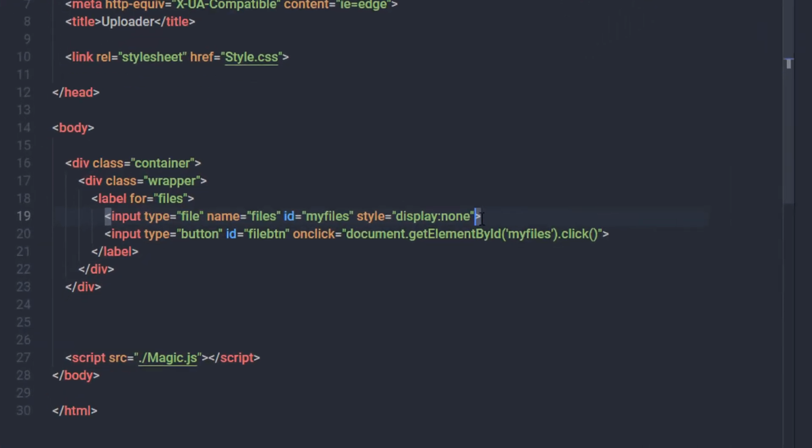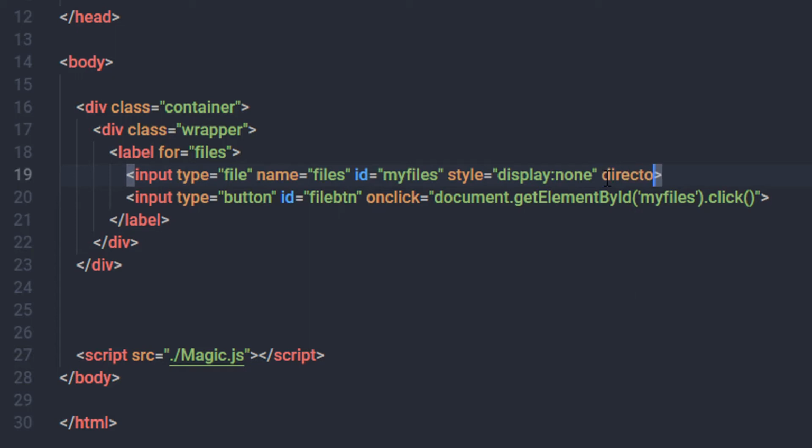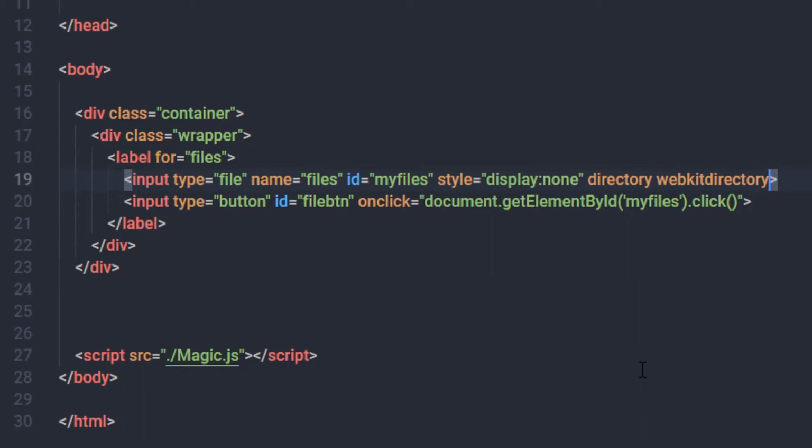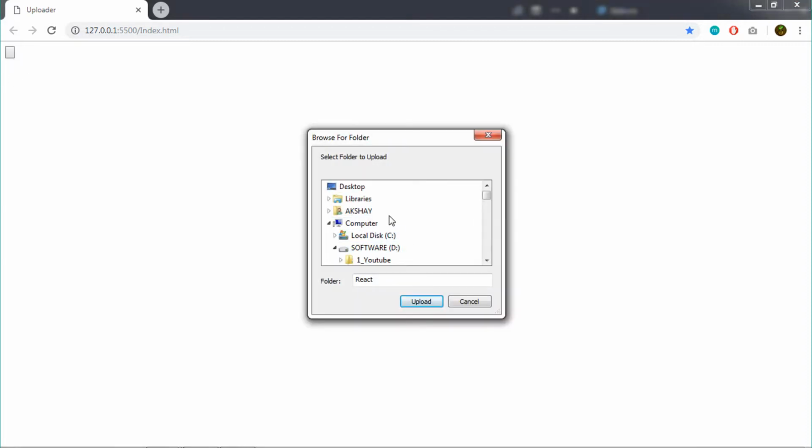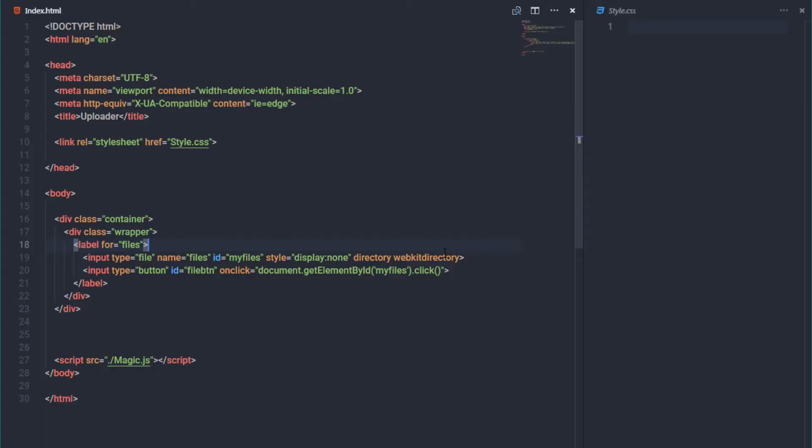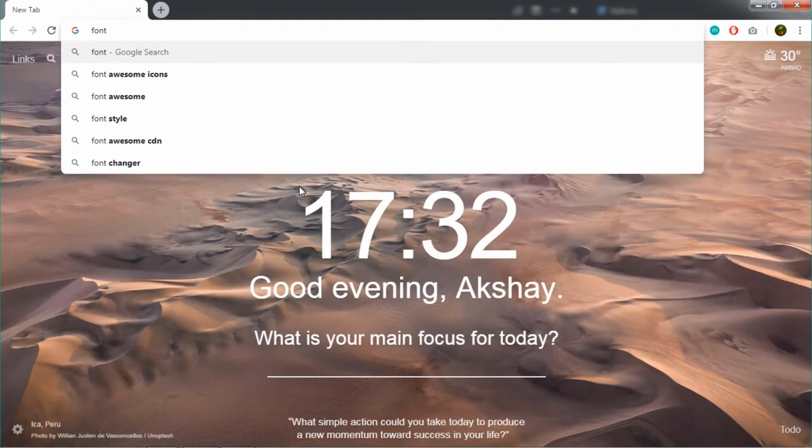Now to select the folder, you just need to specify here directory, and you also want to specify a prefix for your browser. So I'll say here webkitdirectory. Save the changes. And when I click on this button, now you can select any directory from your computer, right? Now I just want to display an icon on this button. So I'll open my browser and say here Font Awesome.